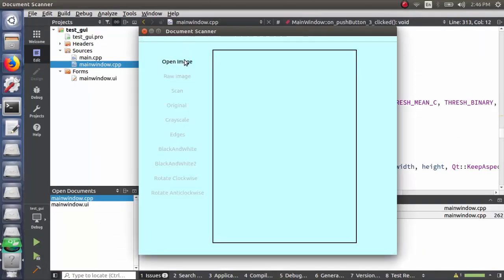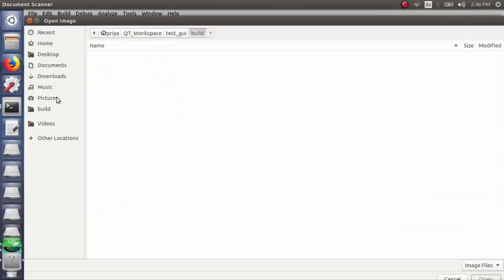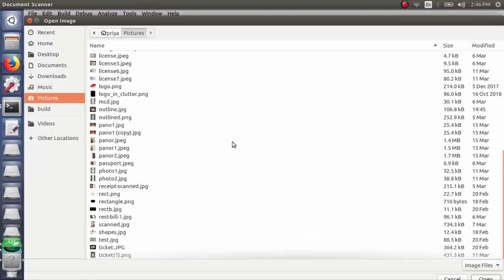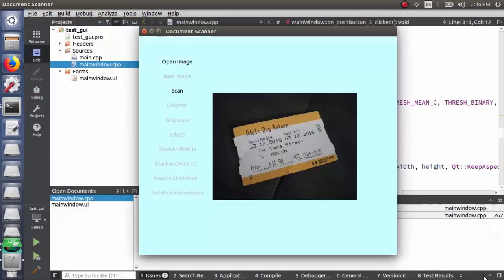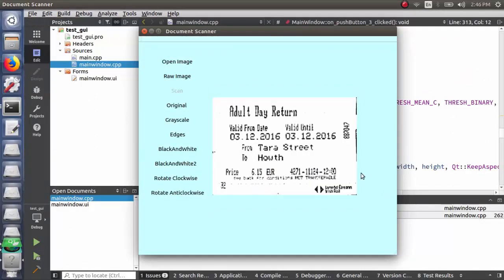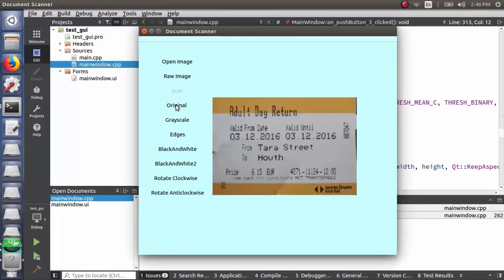The Open Image push button enables us to select the image that we want to scan. Here I want to scan the image ticket.jpg. We can see the chosen image in this label. On clicking on the scan push button, the scanned version is obtained. We can get the original image, that is the warped image, using the original push button.